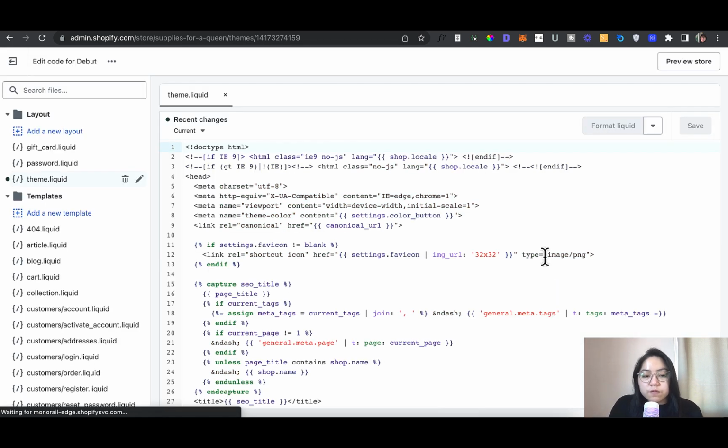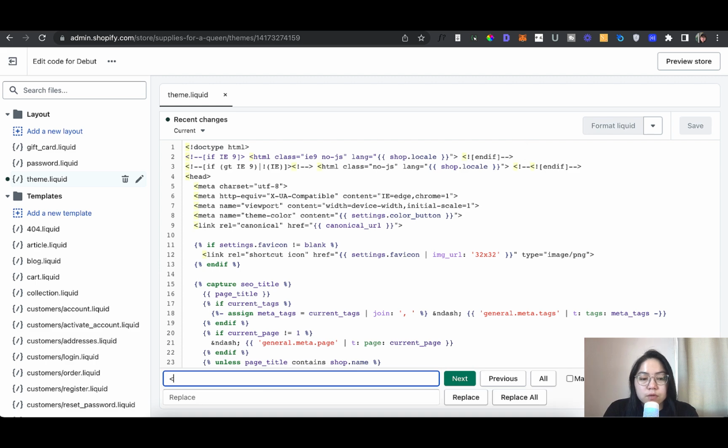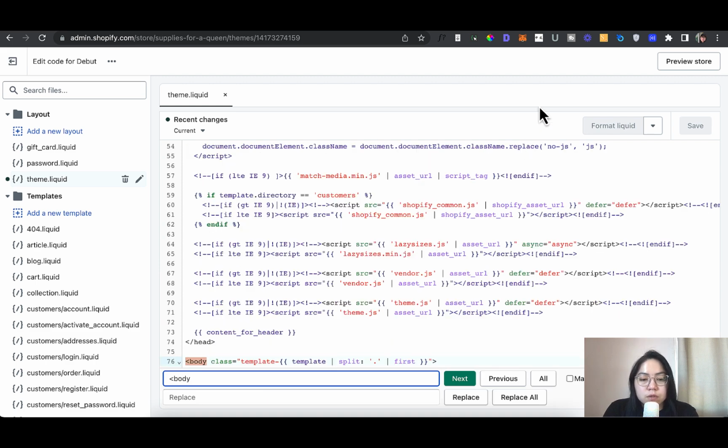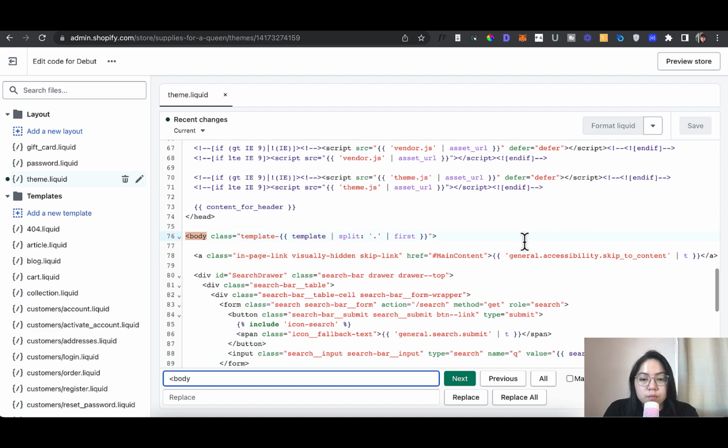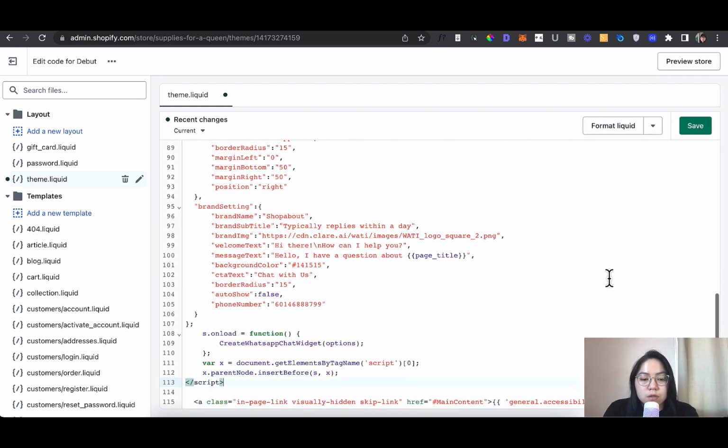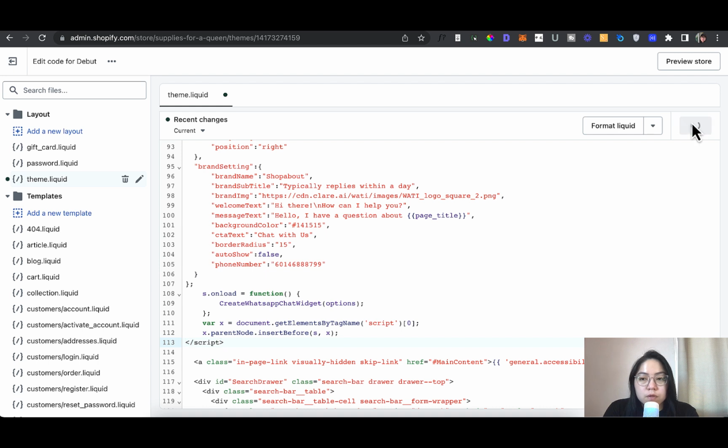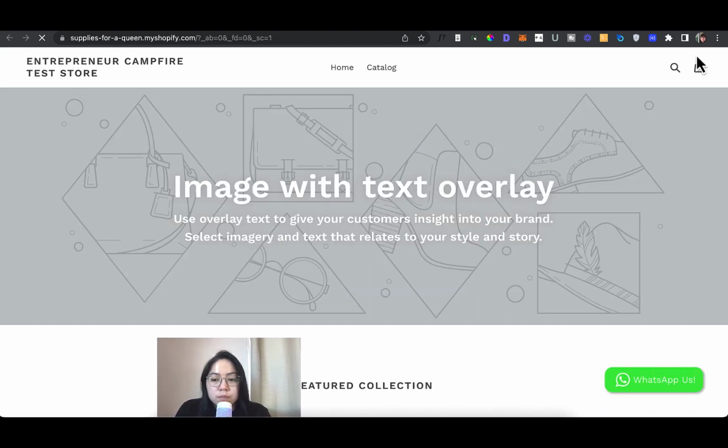It will be different for every theme, but the Debut theme that I have here, I just have to go to theme.liquid to paste the code in. Inside the theme.liquid, you want to look for the body tag. You can look for it this way, like this. Okay, so this is the body tag. You want to paste the script just under the body tag and then save it.